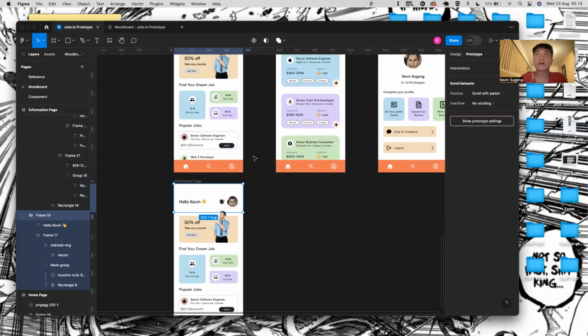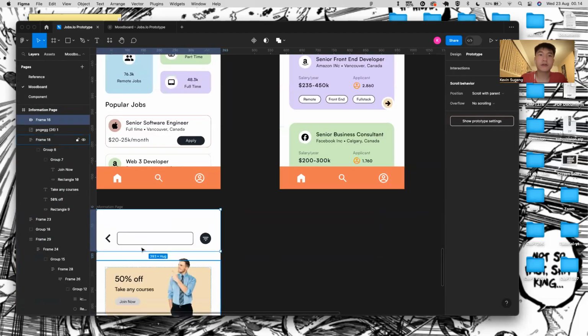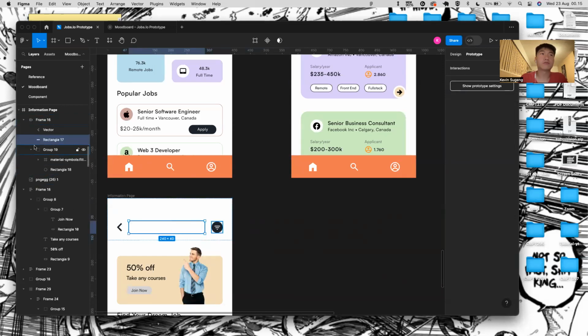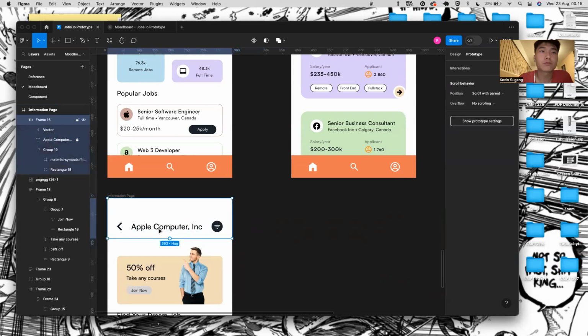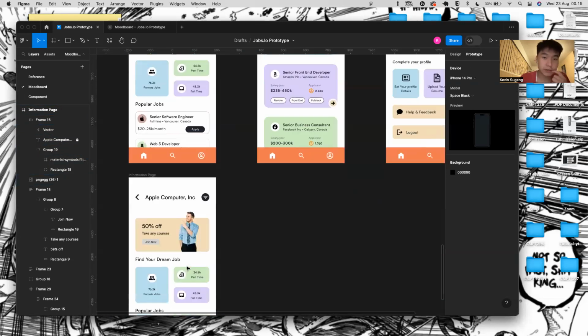All right, we just have to delete. I'm going to use this one. I'm going to delete this and use this one. And rather than have a text box in here, I'm going to have a text like Apple computer, probably. For Apple computer.ink.